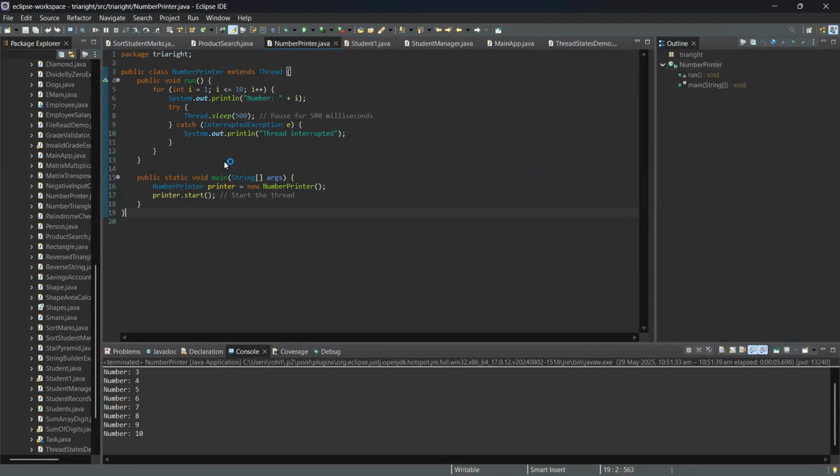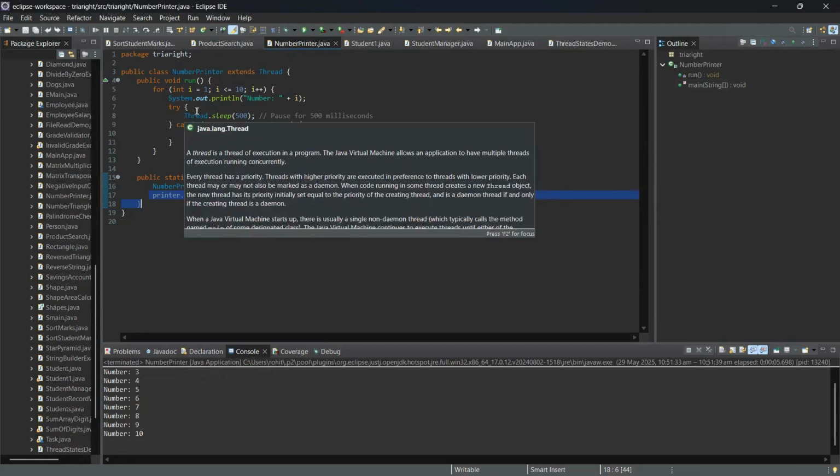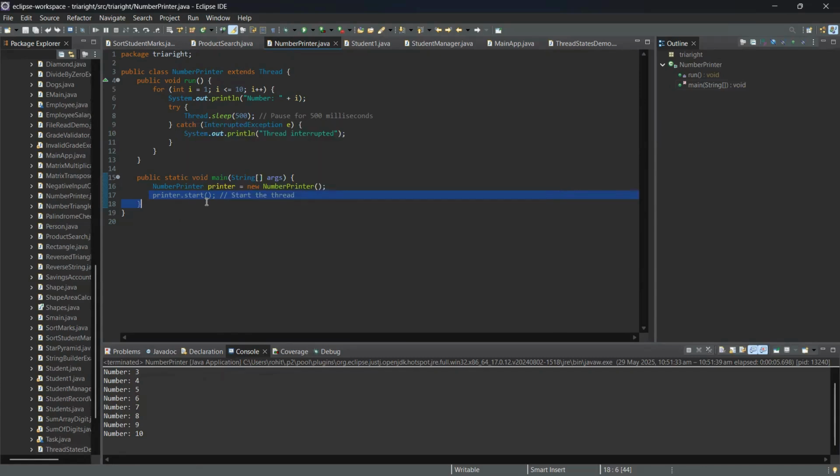When we apply start here, it begins the thread and the run method is called. This start will internally call the run method, because first we apply start, and after that it internally calls the run method to set the thread to the runnable form. So we are very clear on all these things. We'll meet in the next class. Thank you.